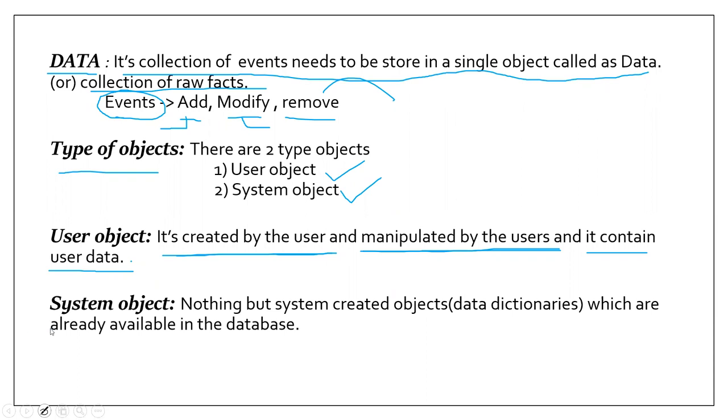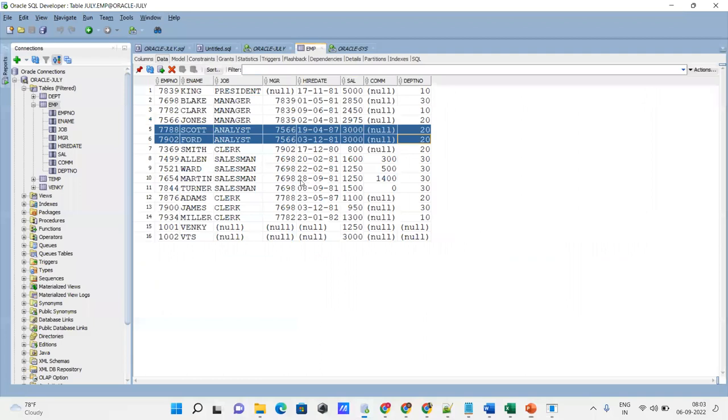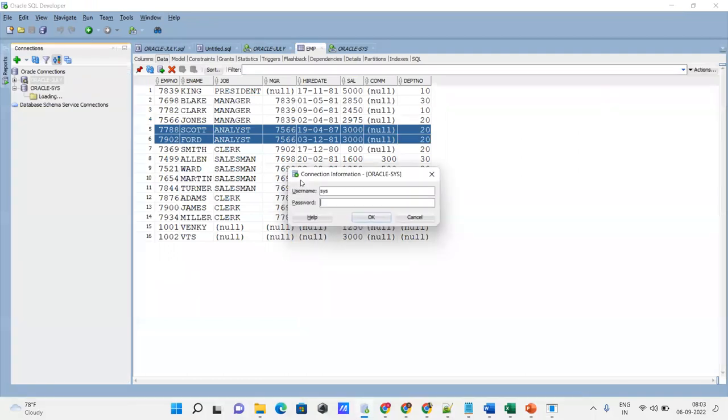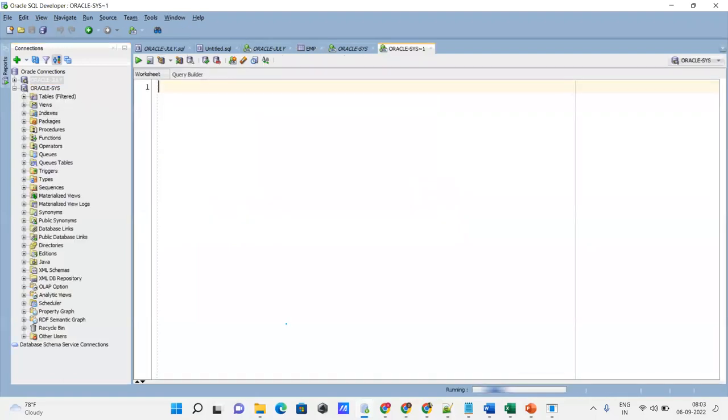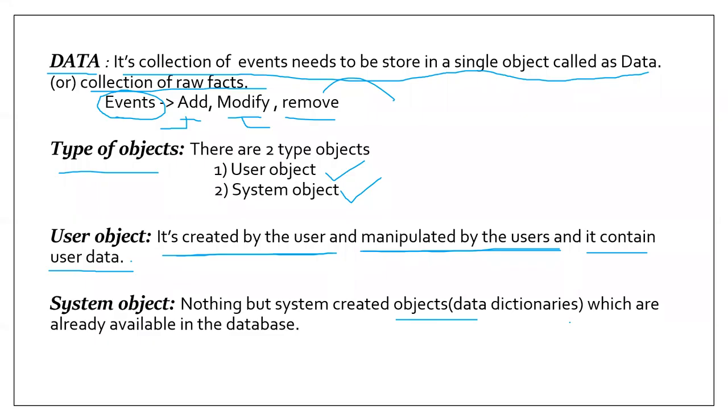System object. System object means it's created by the system and contains data created by the system. We will call it data dictionaries as well. System object means nothing but system created object. We will call it data dictionaries, which are available in the database.